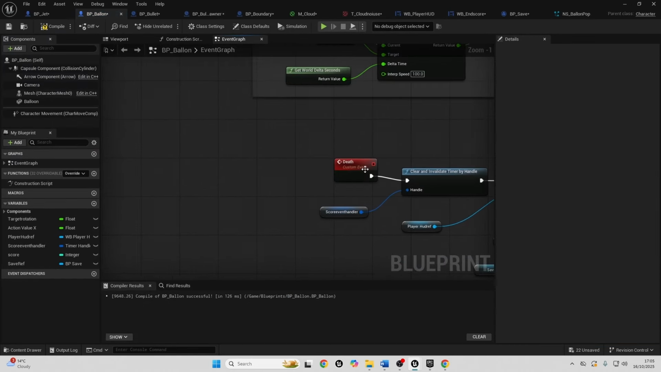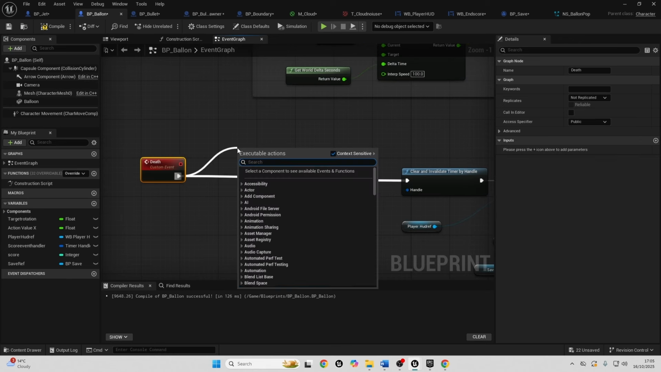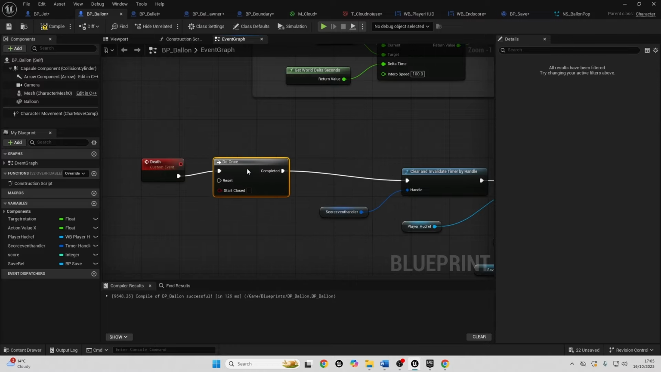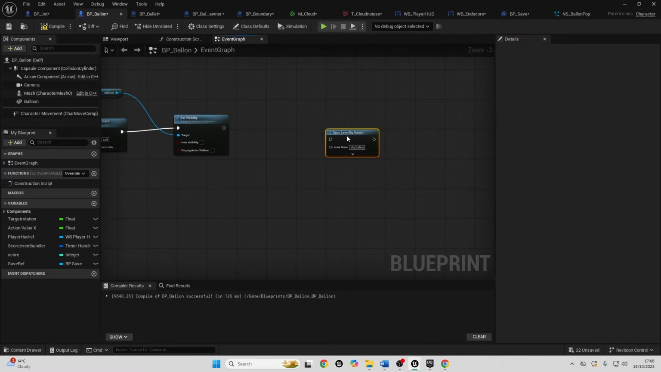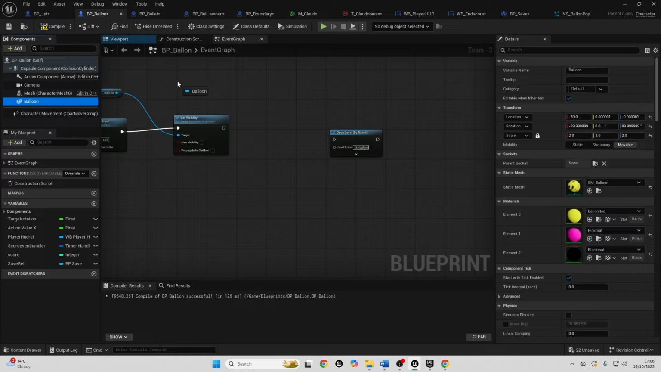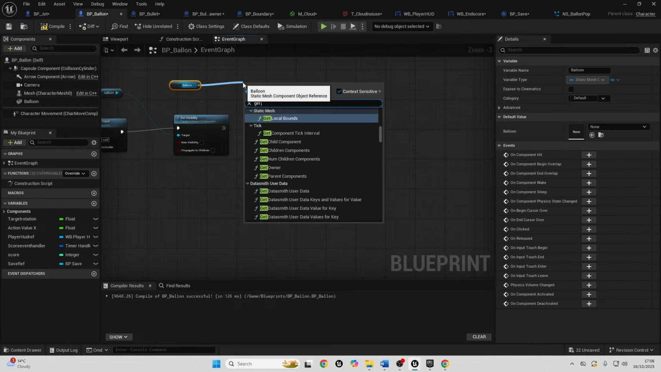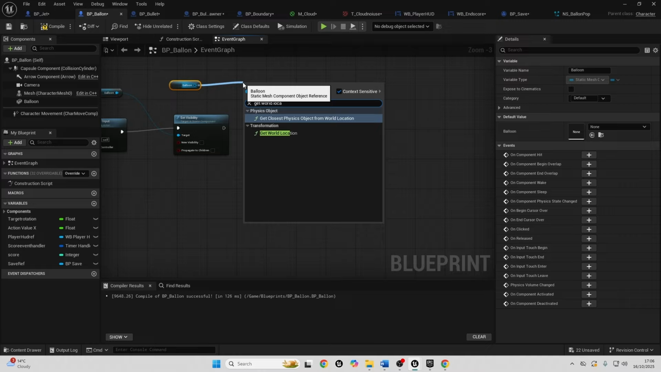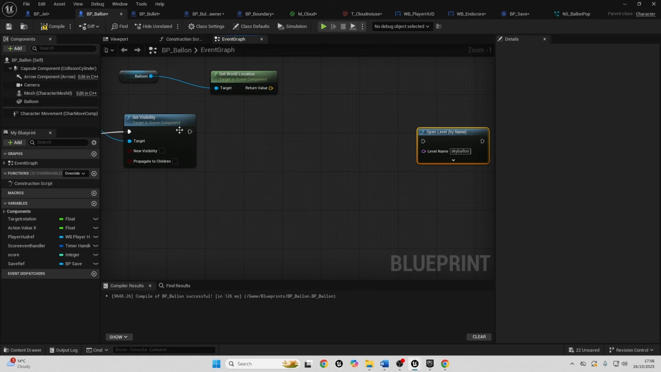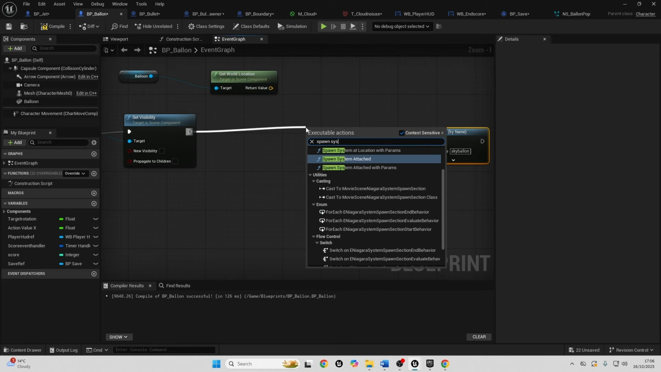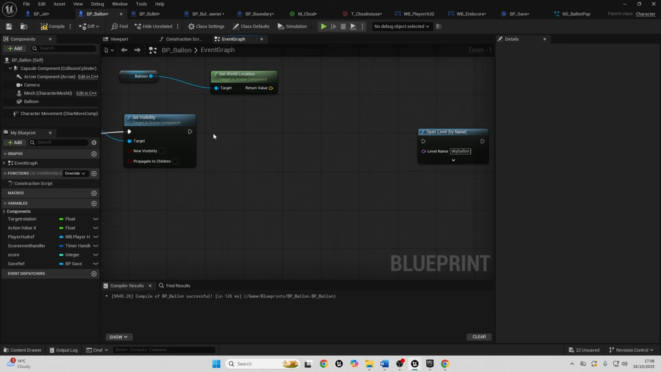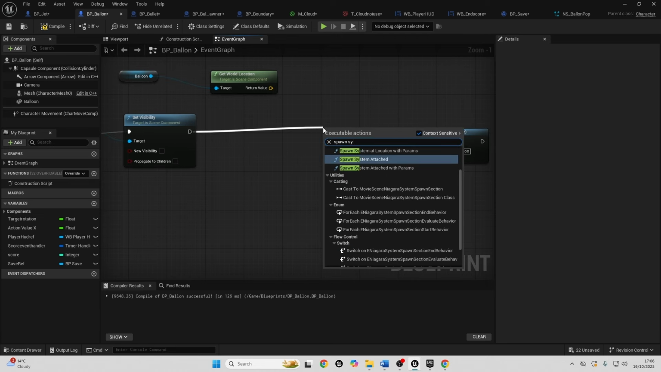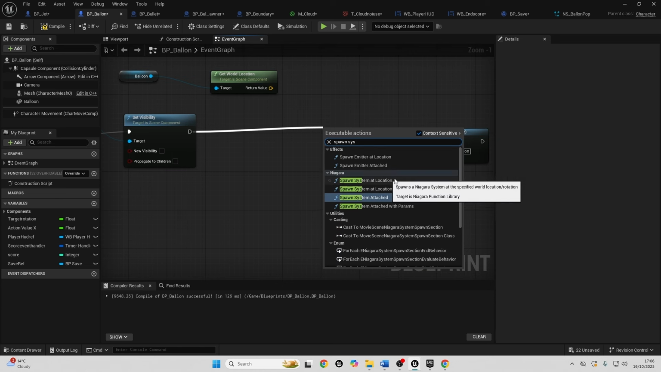And whenever our character dies, we just want to drag off here and look for do once. This will ensure all of these events can only happen once. And when my player dies, we can just get the balloon, and we're going to get the world location of the balloon. And then we can just drag off here and look for spawn system at location. I typed in spawn emitter at location. We want to drag off here and look for spawn system. So this one, spawn system at location.